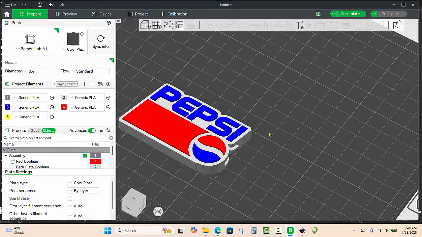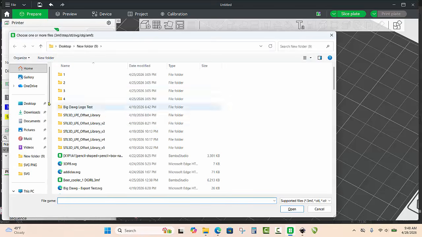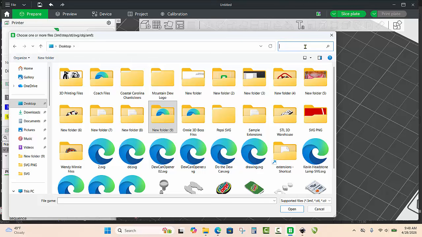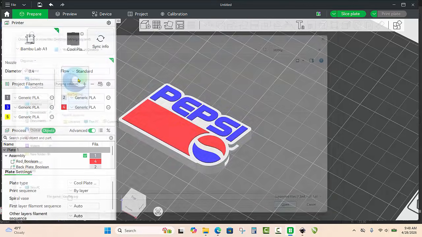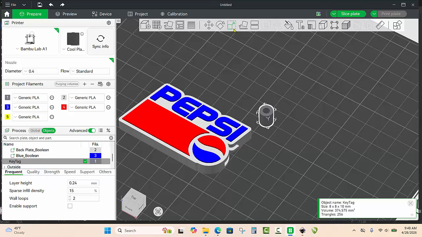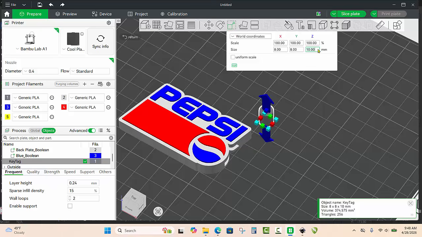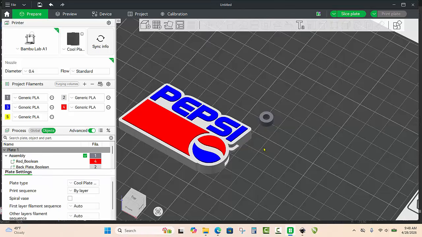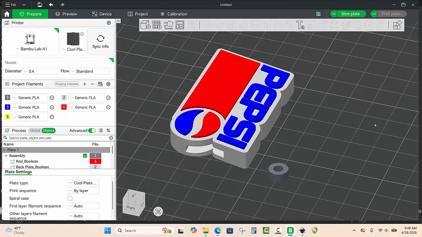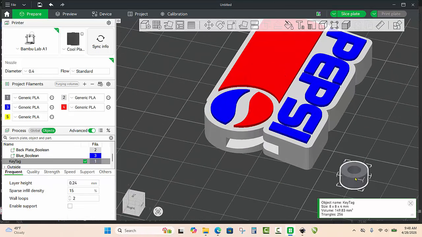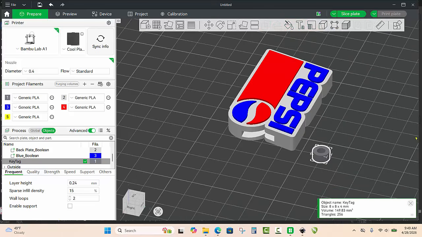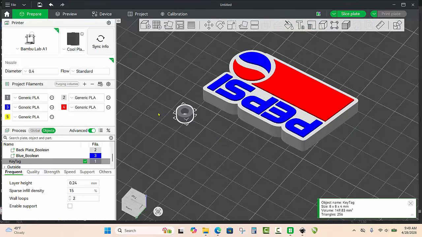So we have that. So let's go ahead, and it is called key tag. Just a simple little SVG file that's already made. We're going to set that at 4 mil. And we're going to position it. So where do we want to put this? I think we're going to put it over on this side.